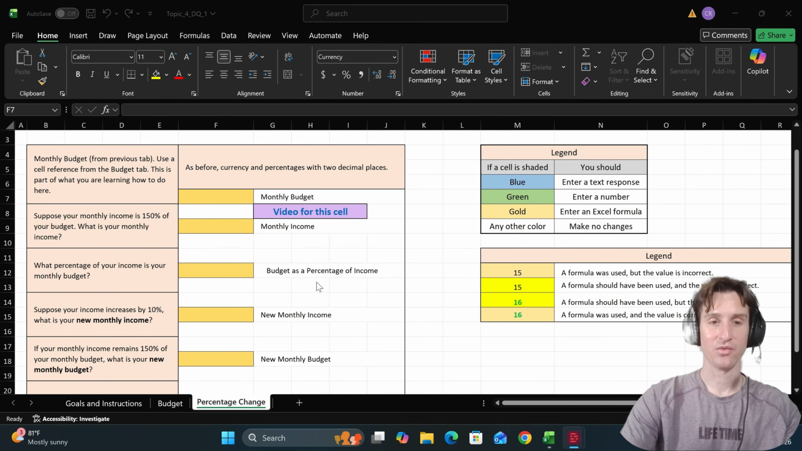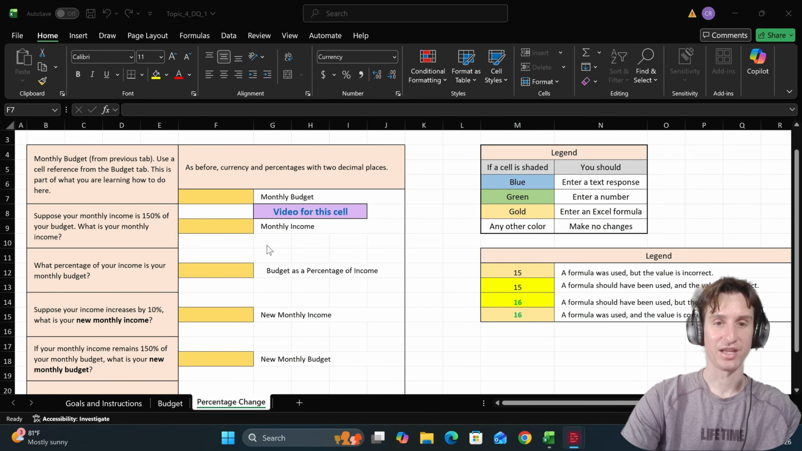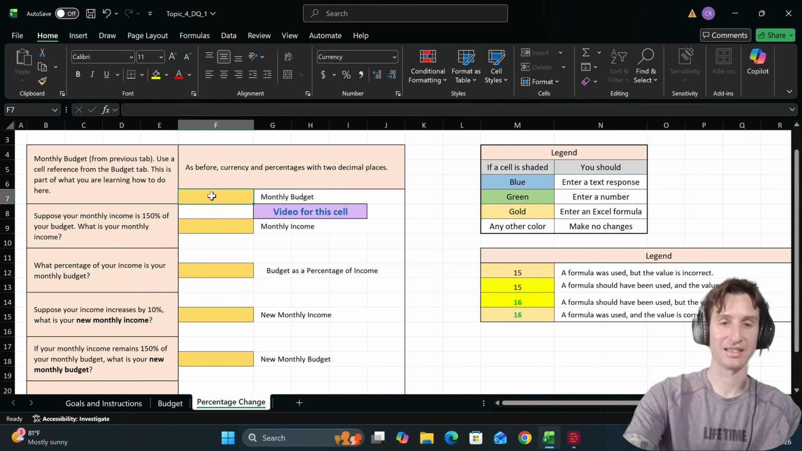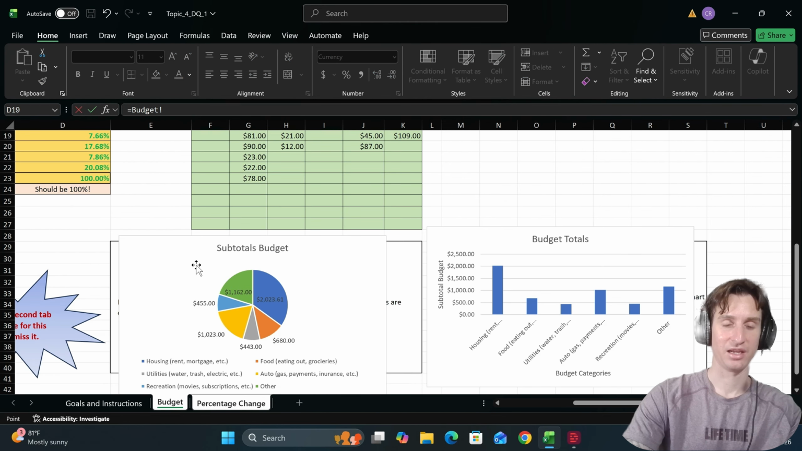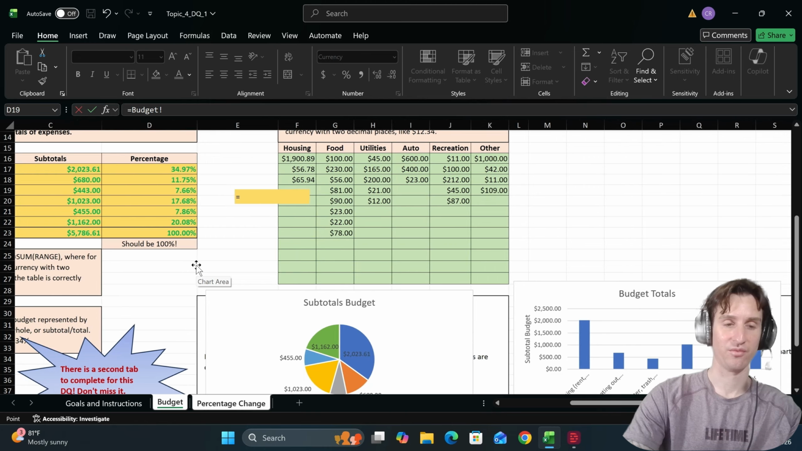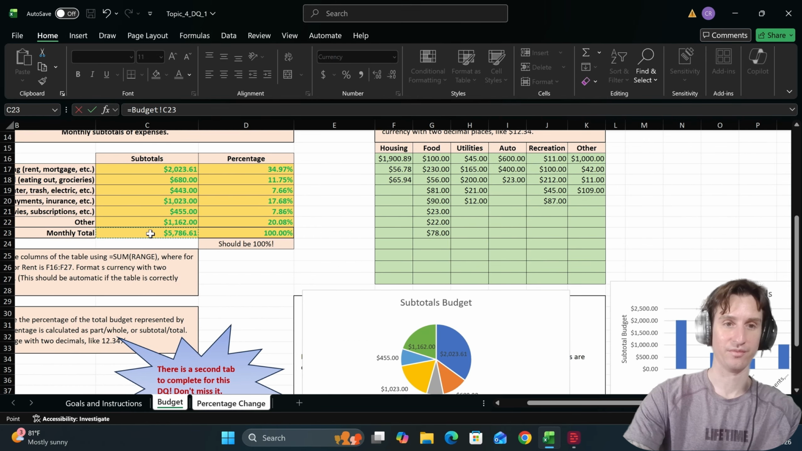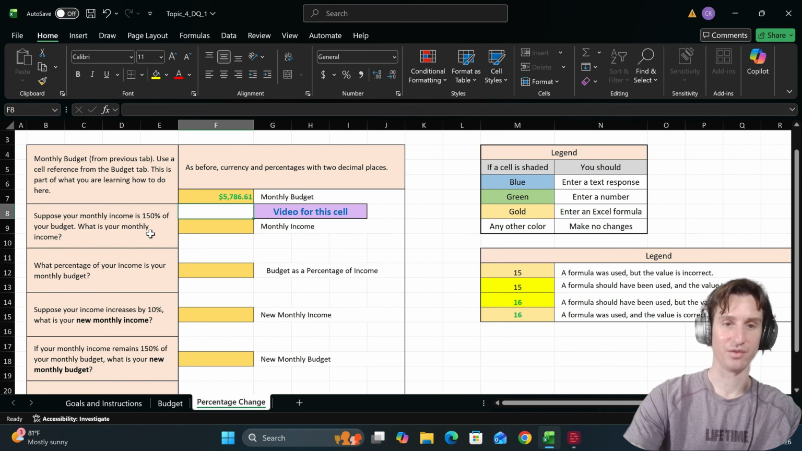Let's go ahead and work on this percent change tab. The very first thing, all it wants us to do, it says monthly budget from the previous tab. And so we're just working on connecting tabs here. So we're going to say equals. We're going to go back to our budget sheet, and I'm going to look for my monthly total. And if I press enter, it'll take me right back.